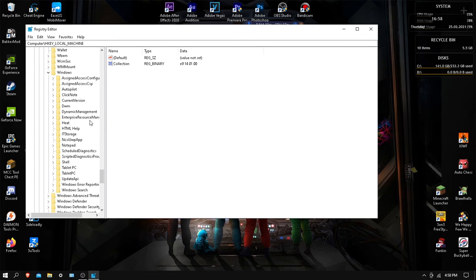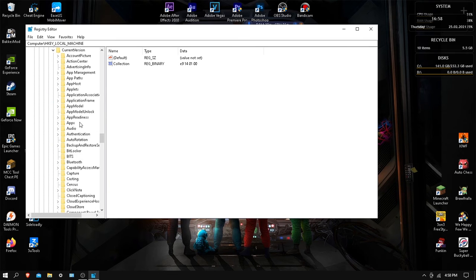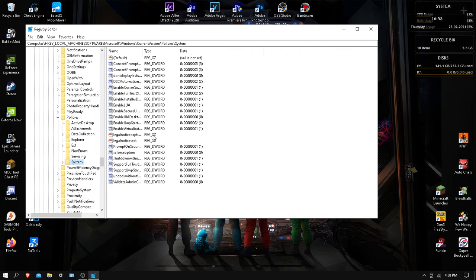Once you do that, you want to go to CurrentVersion, and then scroll down to the P's and open Policies. Once you open Policies, you want to go to System. Actually, just close System and then click on System, and then you will see this.